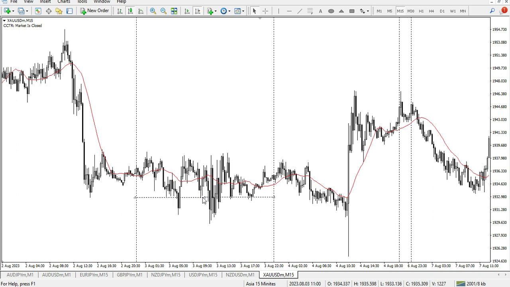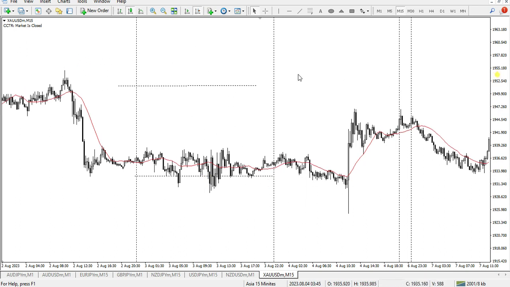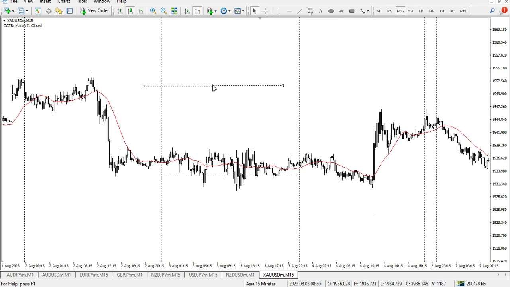Then you can just hold CTRL and drag it, and then put it at the high of the day. You can do this every day when you wake up for all your charts.